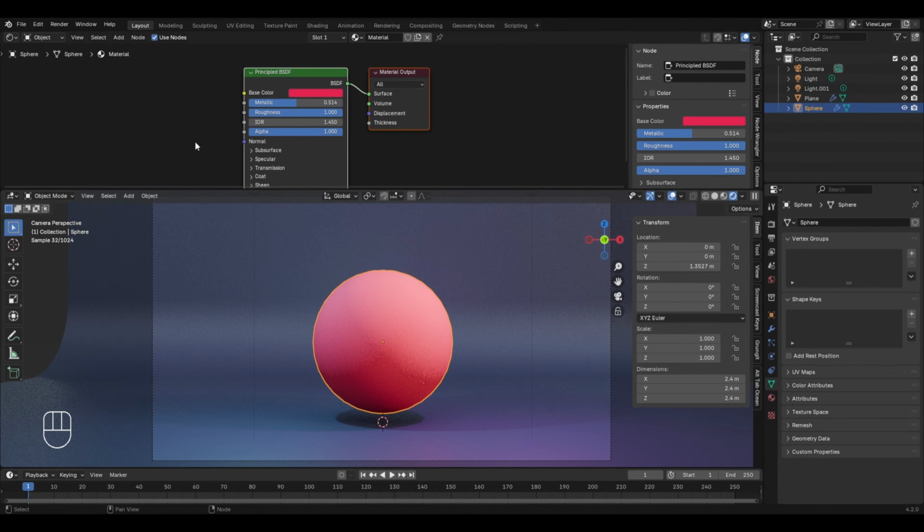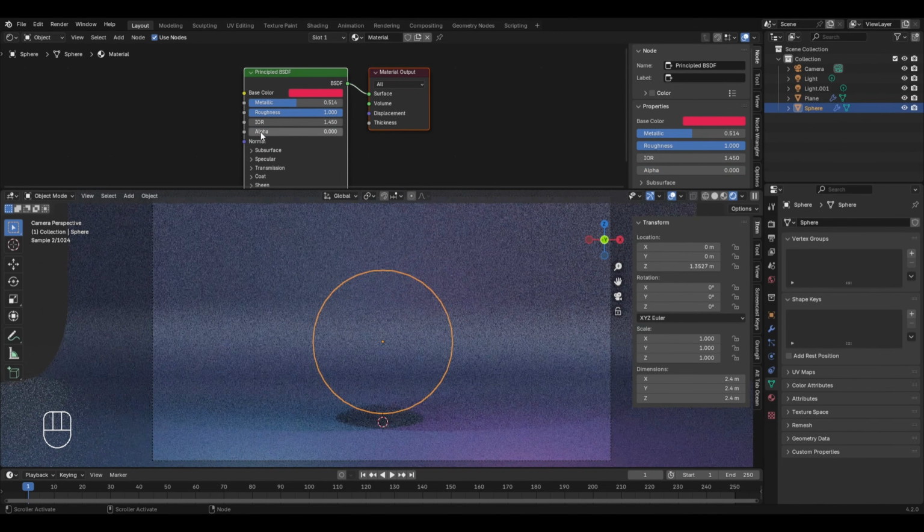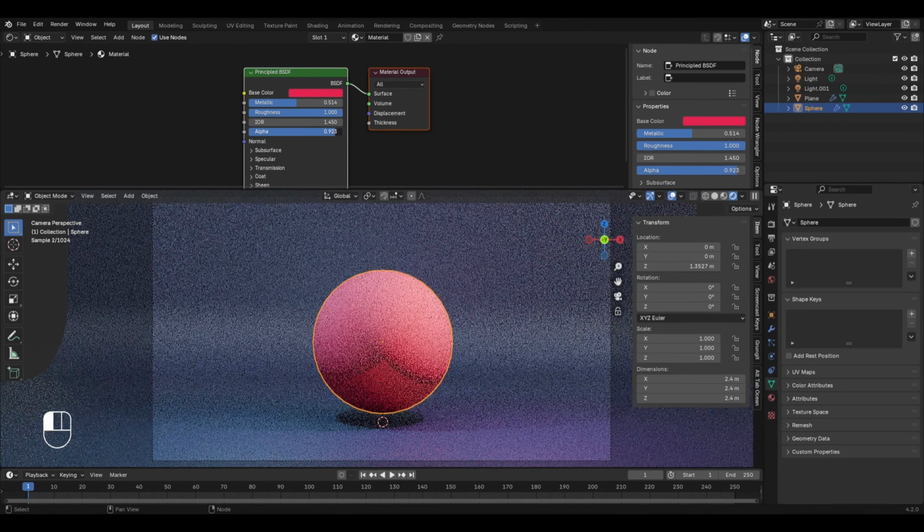Now the next one that we have is the alpha, and this one controls the amount of transparency of a particular material, meaning that if I reduce the alpha value to 0, then in that case the material will turn completely transparent, and if I begin to increase the value of alpha in the principal BSDF, the amount of transparency will reduce and the material will begin to reappear.